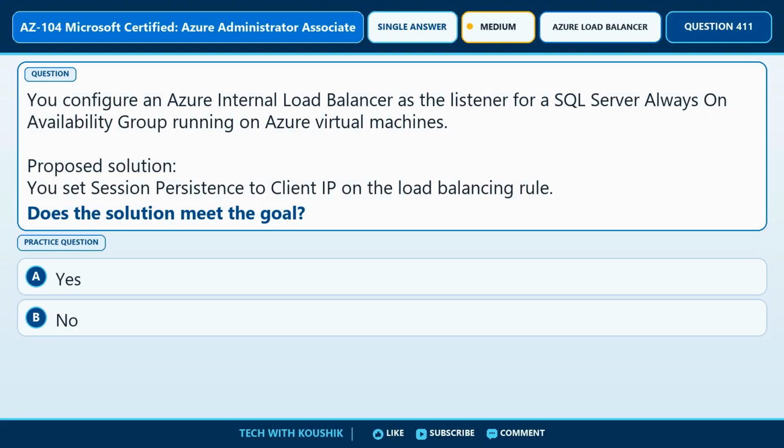Now consider question number 411. Scenario: you configure an Azure internal load balancer as the listener for a SQL Server always-on availability group running on Azure virtual machines. Proposed solution: you set session persistence to client IP on the load balancing rule. Does the solution meet the goal? Review the options. Option A. Yes. Option B. No.